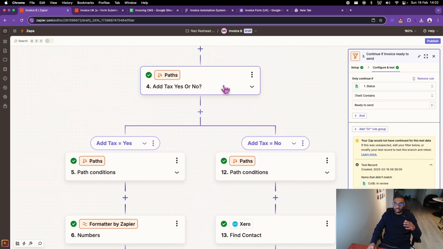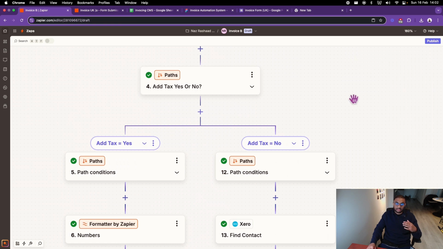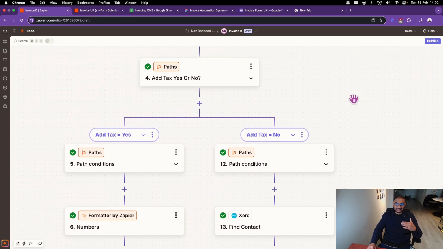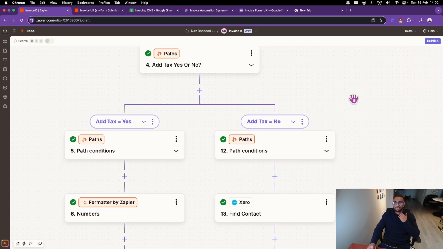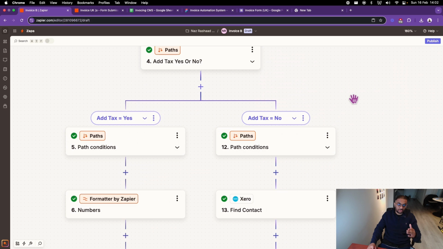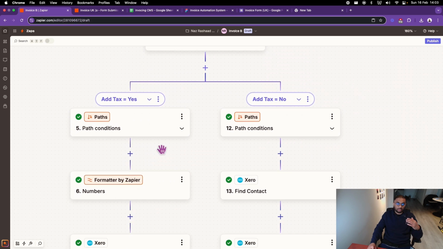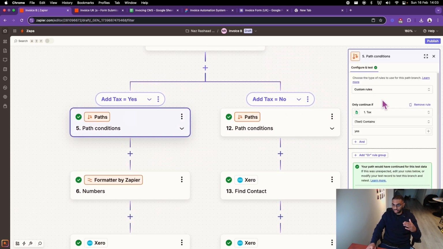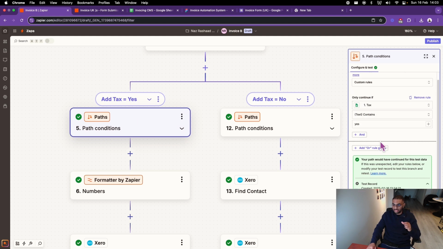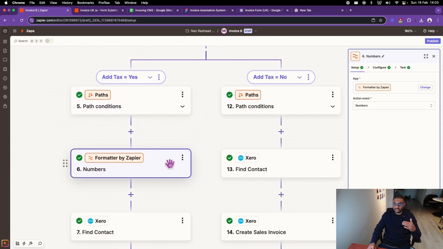So if it is ready to send, we move on to the next Zap, which is a path. So this is just going to basically say, do we need to add tax? Yes or no, based on the information in the invoice, right? And this is really, really important, as we said, because some businesses are going to need to add tax and some you're not, okay? So add tax equals yes. So only continue if the tax cell contains yes. Again, quite simple.